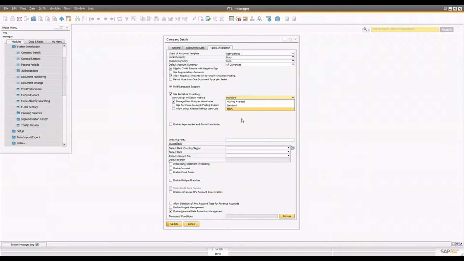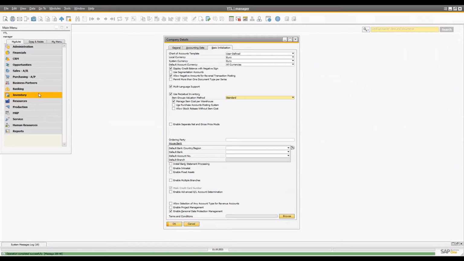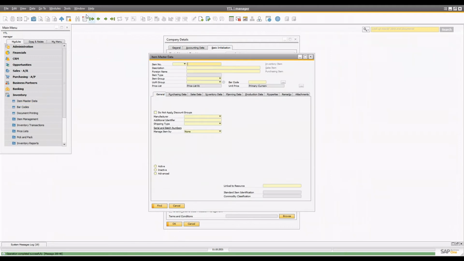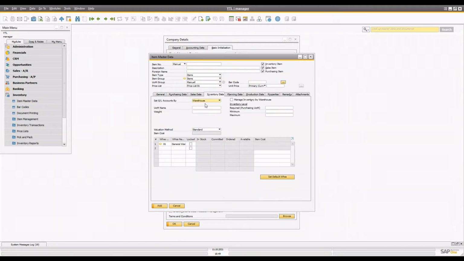For example, I'm going to say we just use the standard one, and I'm going to select manage item cost per warehouse. Now if I go to the item master data and add an item, you will see here that I can change the valuation method for each item as well. If you're using perpetual inventory, we have three options to choose from: moving average, standard, which is called standard cost, and FIFO, which is known as first in, first out.